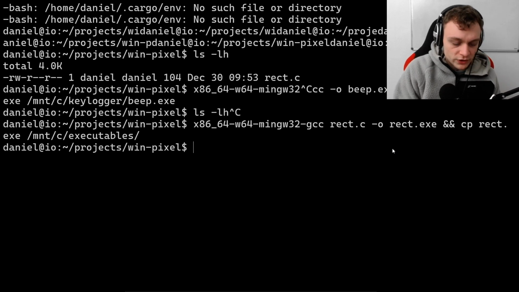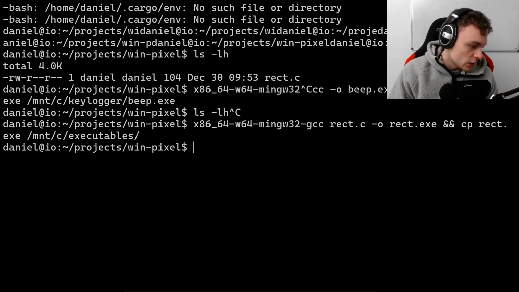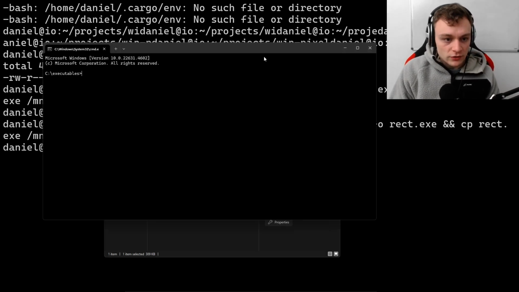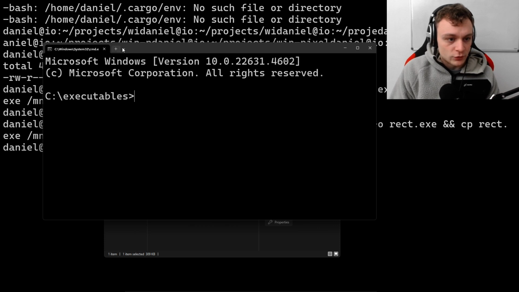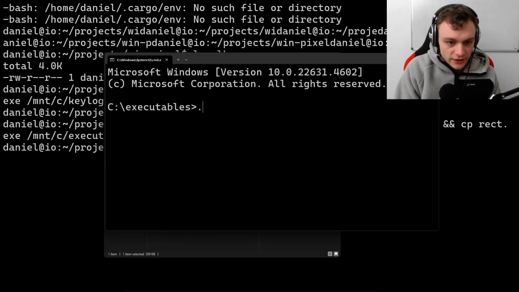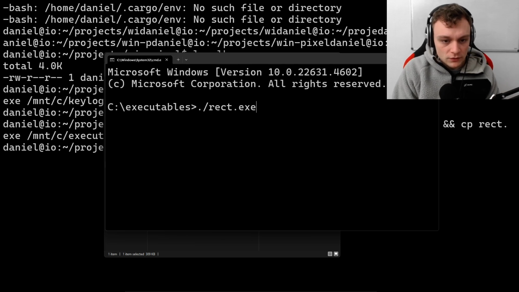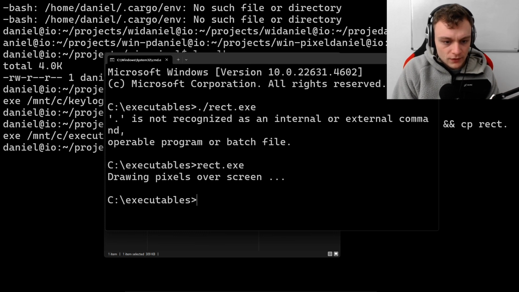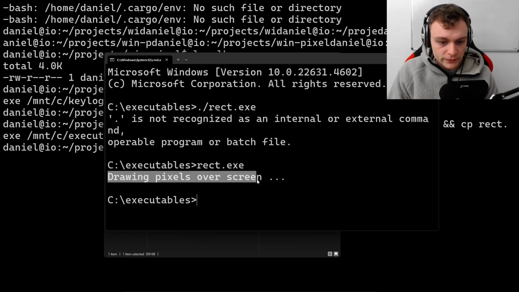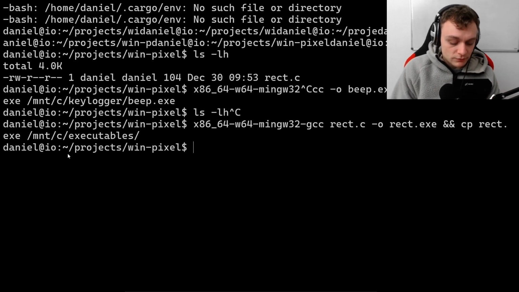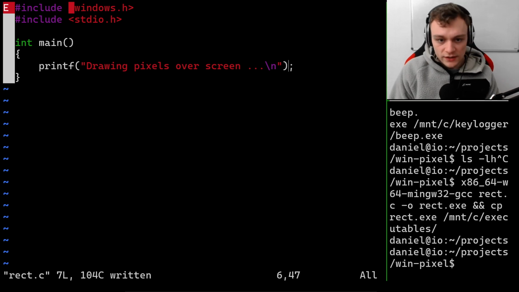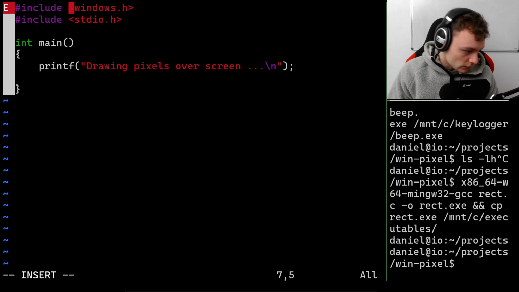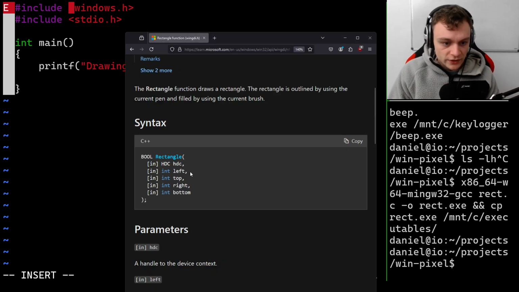Why? Because we are just printing a log. We would see the result of this probably if I call the Windows command shell and execute it here. Yeah. So this is the drawing pixels over screen output. But of course, this is not going to stay a simple console application. We will now find out how to use the Rectangle function.